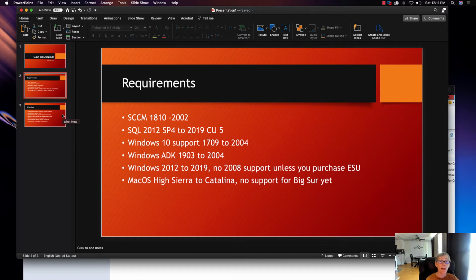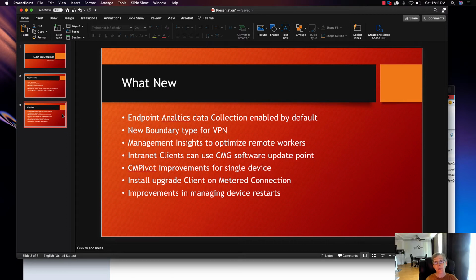So with that, what to expect with 2006? What's new? What are some of the new features? Endpoint analytics data collection is enabled by default. New boundary type for VPN. So instead of having to create a range, like an IP range subnet for VPN, there will be a new boundary type just for VPN clients. Management insight to optimize remote workers. An internet client can now use the CMG software update points.